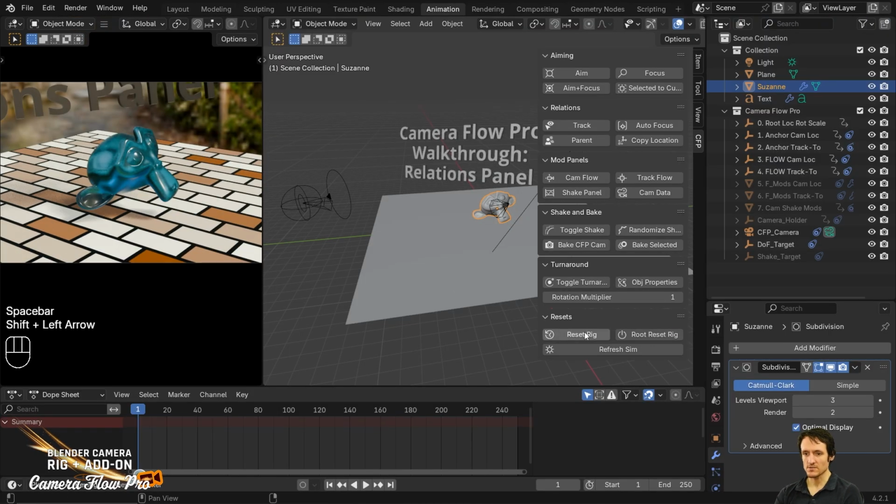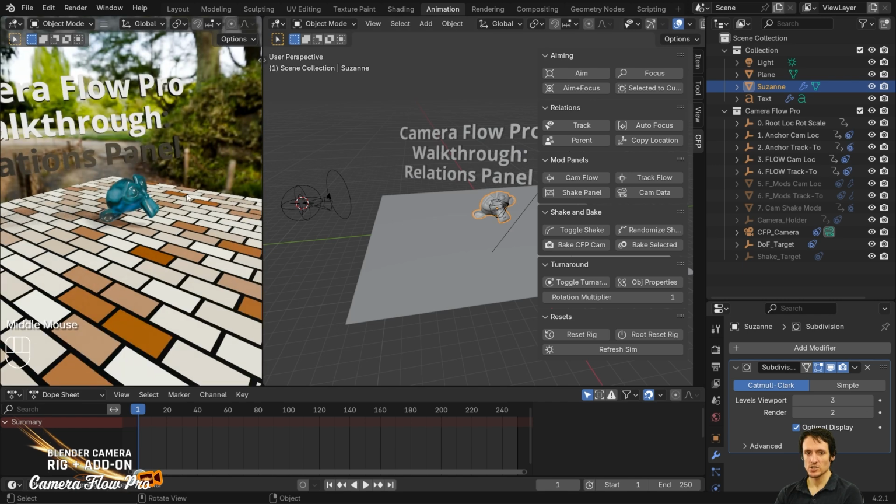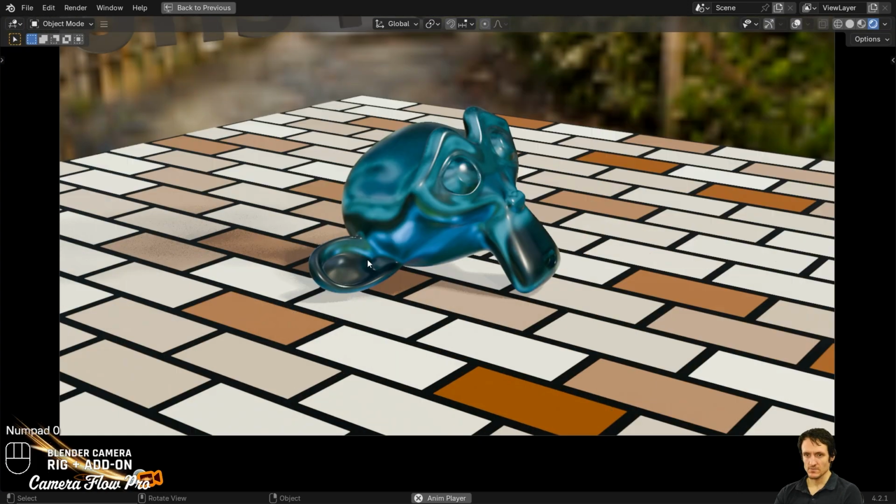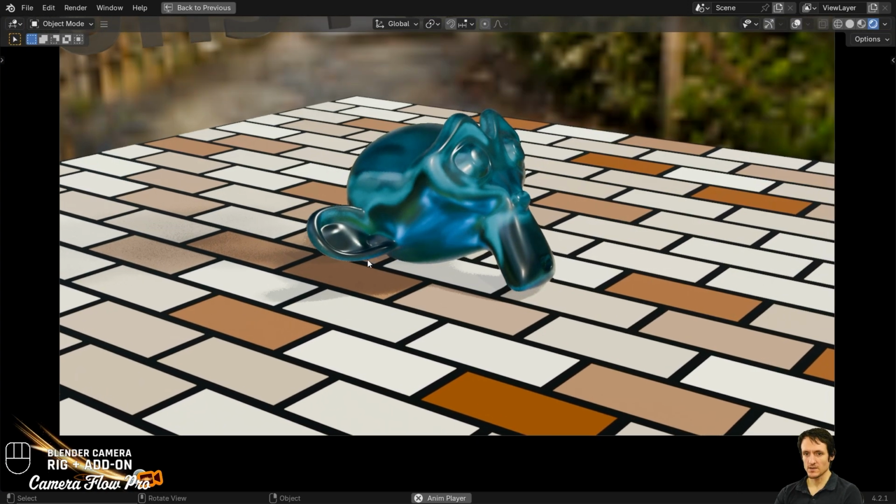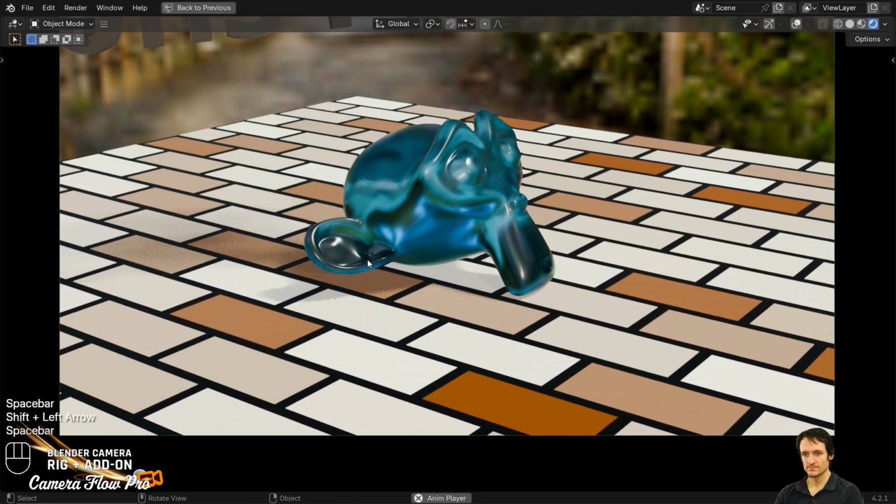So it can work for things that don't have a lot of rotation to them. Another convenient factor is you can reset the rig, aim and focus, track again, and do copy location instead. And the reason why we're doing these again is because reset rig not only resets the rig's location, it also removes the relations so that you can start fresh. So since we've done track and copy location instead of parent, you're going to notice something a little different. The camera is not moving like it did with the object's rotation.